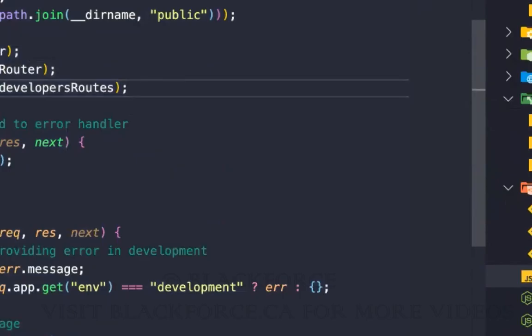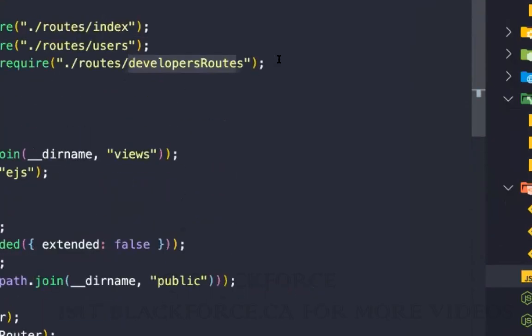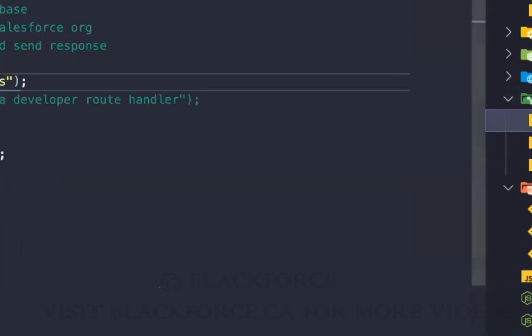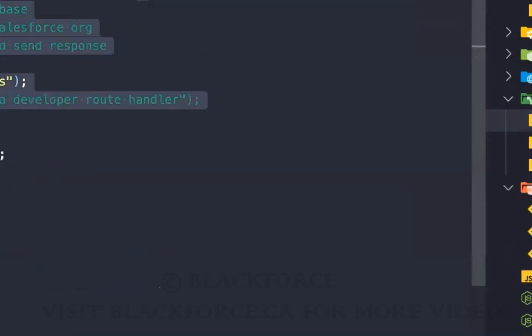So we have a rule, app.use. Our app should use this function. Whenever it sees developers, it should go to this file. So this is a variable, and if you go up here, it's a variable that saves a whole file in it. So we are requiring the file and saving it in a variable. If I go to the folder route and click on the file, we have the controller for that handler.